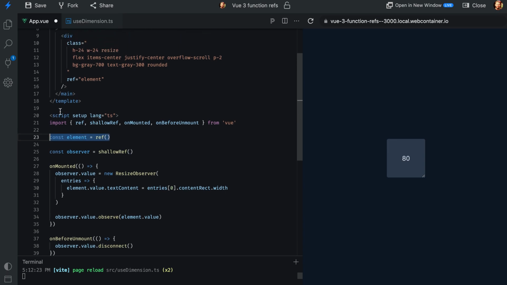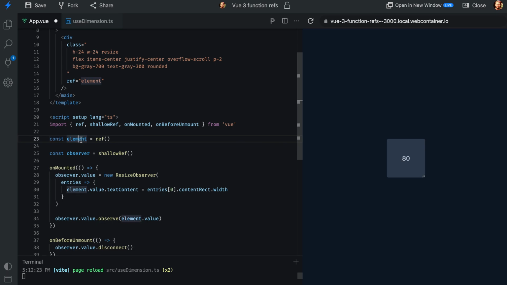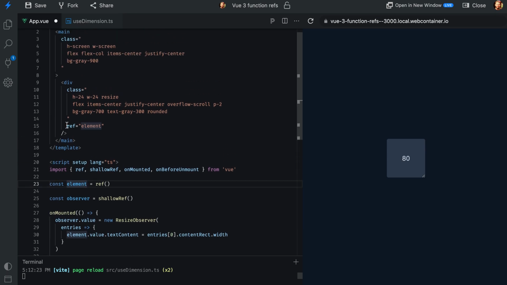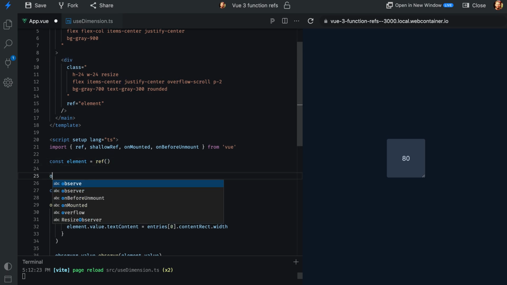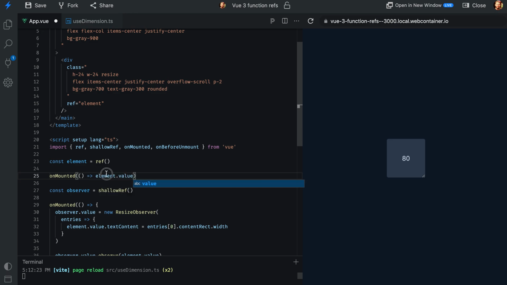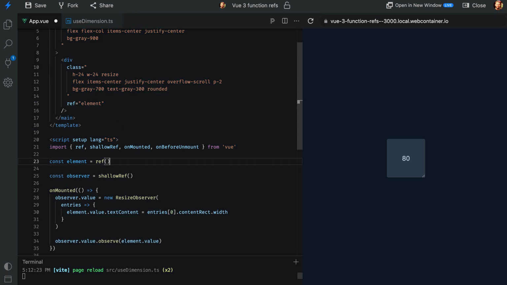So this ref, since we're using script setup, this element variable becomes available to the template. And what I do here is in my div, I set the ref attribute to the string element. And just with those two pieces together, setting up the ref here and setting it as the ref attribute here, Vue will know that once this component is mounted, it should grab this div element and set it as the value of that ref. So that when I call onMounted, I can access element.value and I can be confident that this is going to be that div.